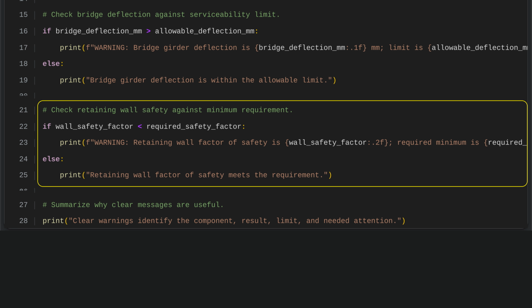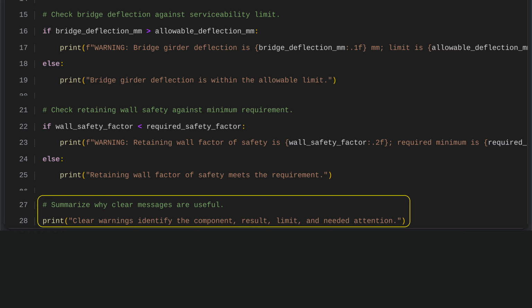The wall's safety factor is compared with the required minimum. If it is too low, a warning is given, so stability can be reviewed before continuing. If it meets the requirement, a confirmation message indicates that the wall's safety factor is adequate. The message emphasizes that warnings should be clear and actionable. A useful warning identifies the affected component, states the result, notes the limit involved, and explains any needed action so engineers can quickly understand and address the issue.